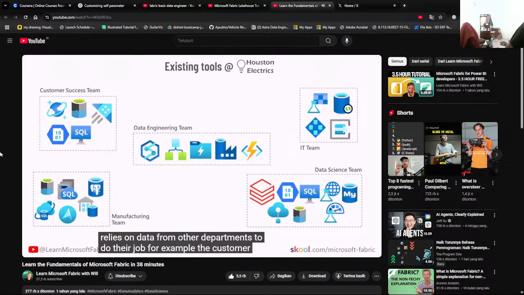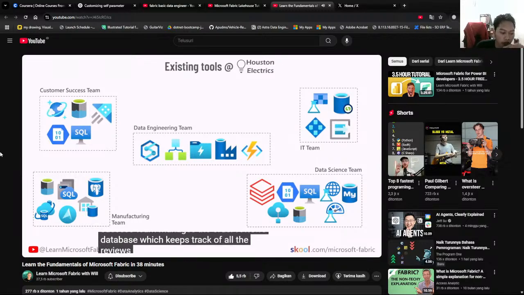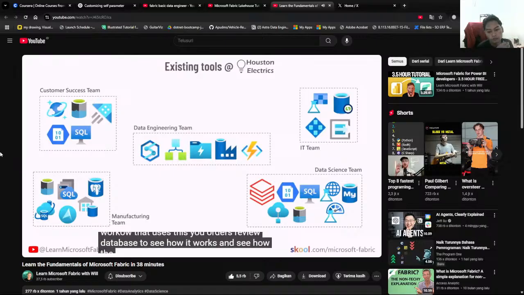For example, the customer success team manages the order reviews database, which keeps track of all the reviews that customers leave about their products. Now let's look at a particular workflow that uses this order reviews database to see how it works and see how the company functions.